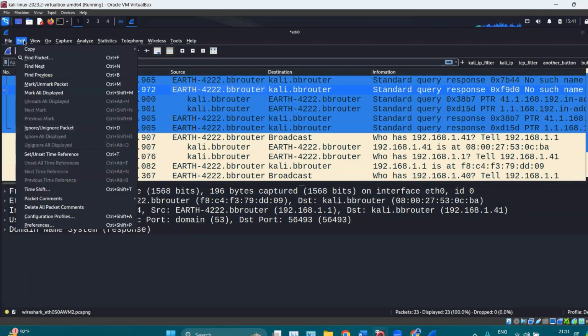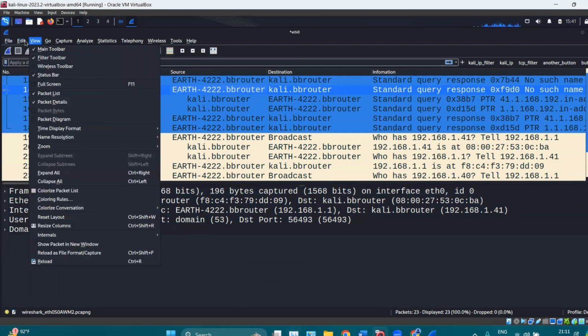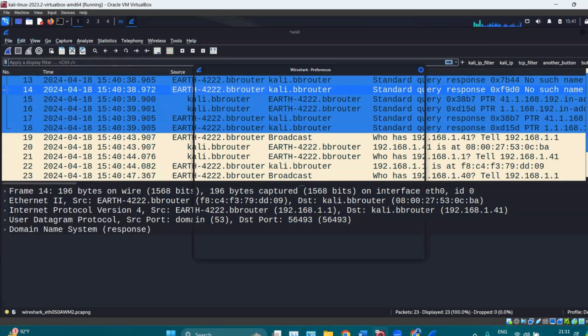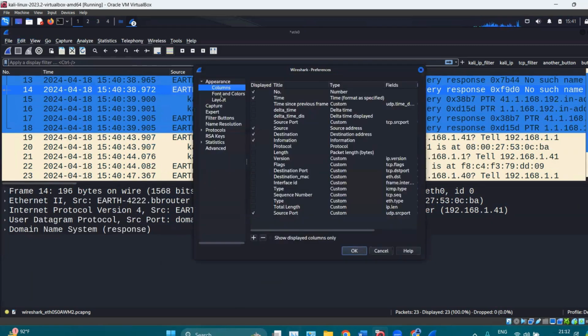Okay, let me change it. Either you can see packet bytes or you can see the packet diagram. Okay, so here, let me change.